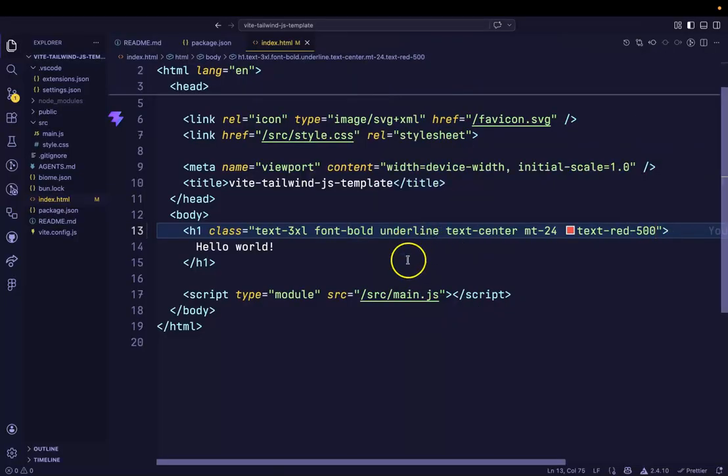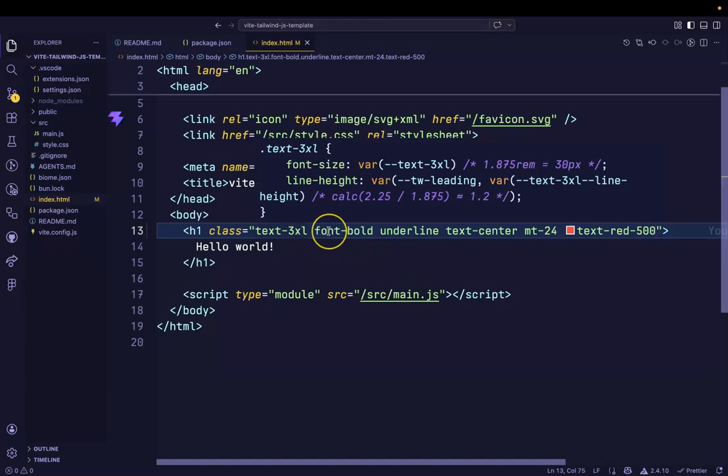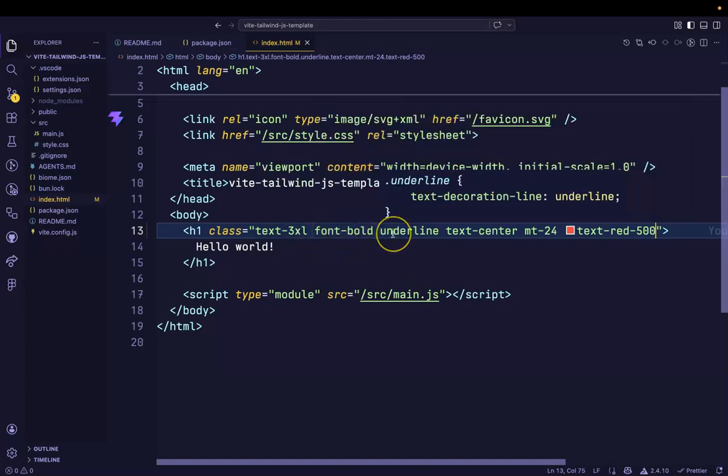So again, with Tailwind, when you hover over these, you can actually see exactly what it's doing and how it's translating into CSS. It just has a bunch of these utility classes, but that's something I can cover a little bit more some other time.